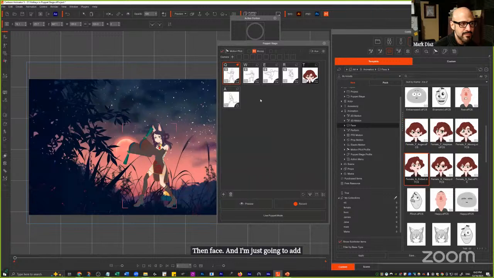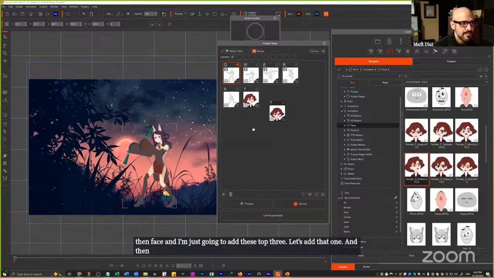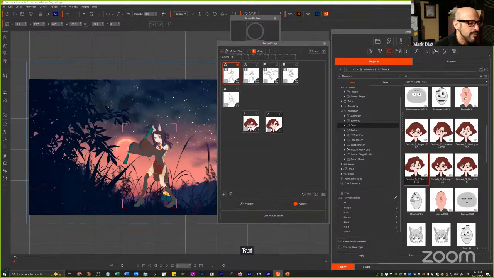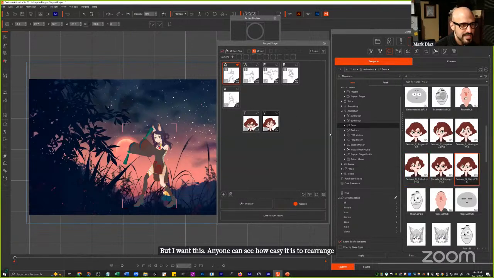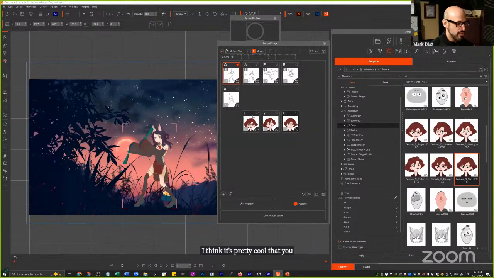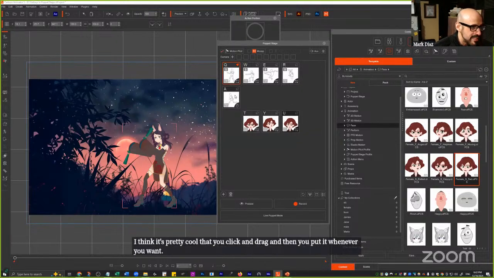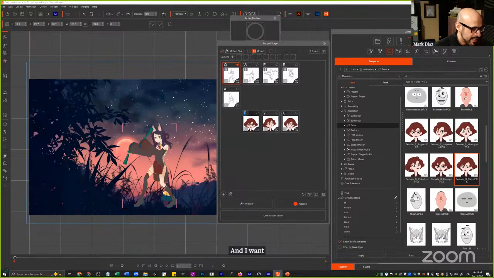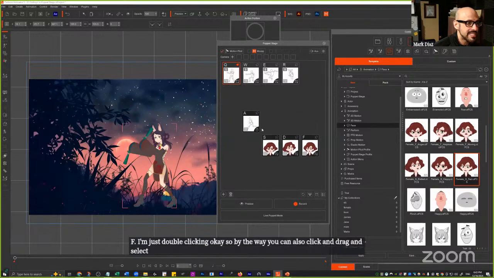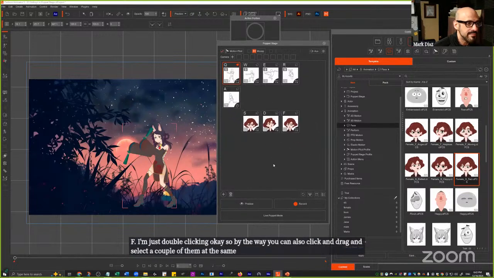Let's add that one, and then how about a smile? But I want this. Anyone can see how easy it is to rearrange clips in here. I think it's pretty cool that you click and drag and then you put it whenever you want. And I want these to be S, D, F. I'm just double clicking. Okay. So by the way, you can also click and drag and select a couple of them at the same time and organize them. All right.